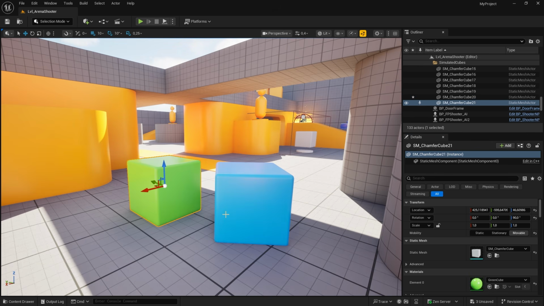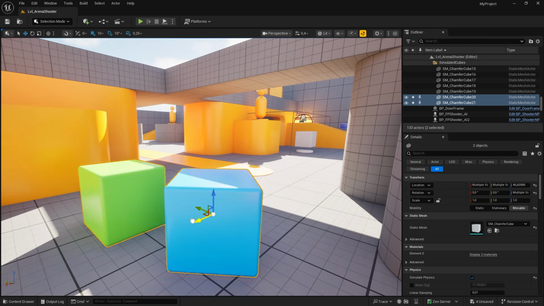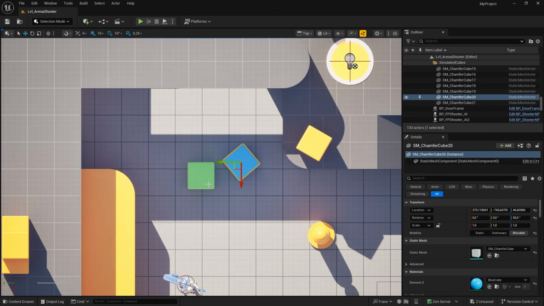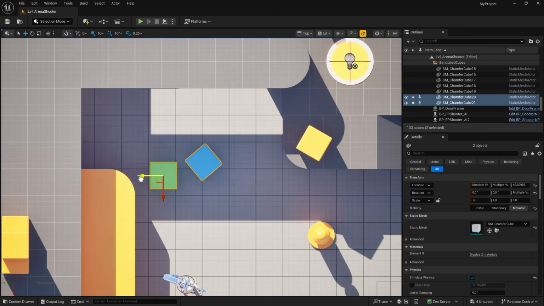In order to select multiple objects, we can hold down the Control key and press the left mouse button on new objects. Let's jump into an orthographic view to do this in 2D. Selection works the same way here as in perspective view. Pressing the left mouse button will select a single object. Holding down Control and pressing left mouse button will select multiple objects.